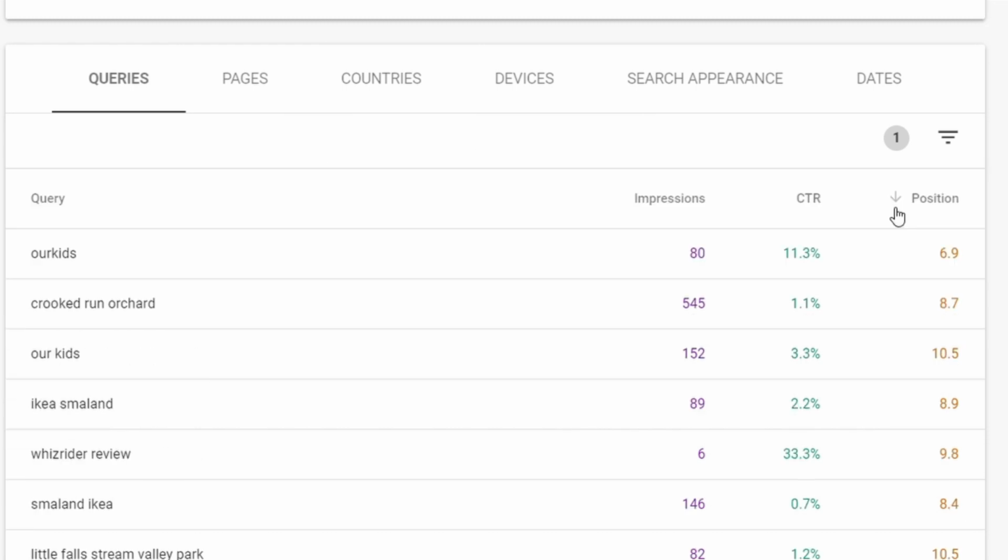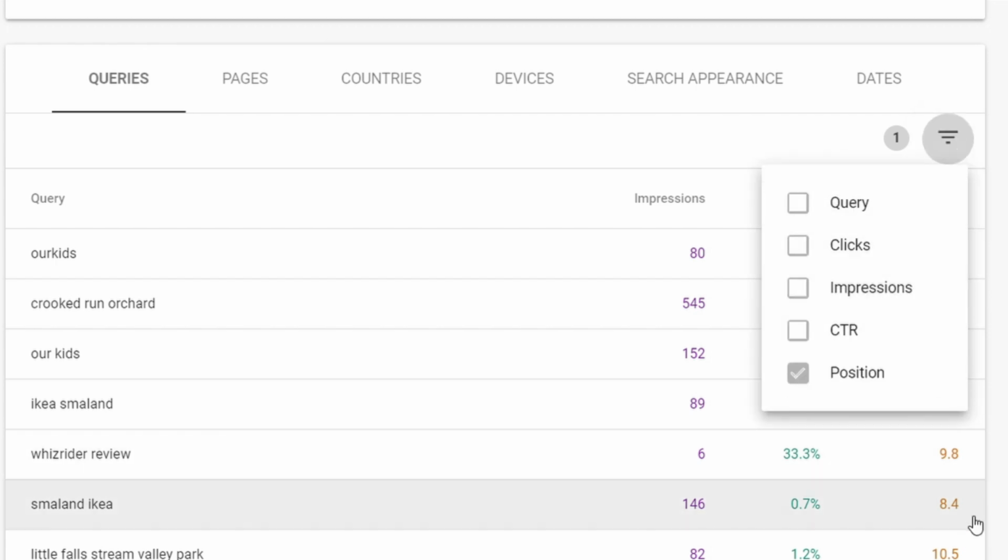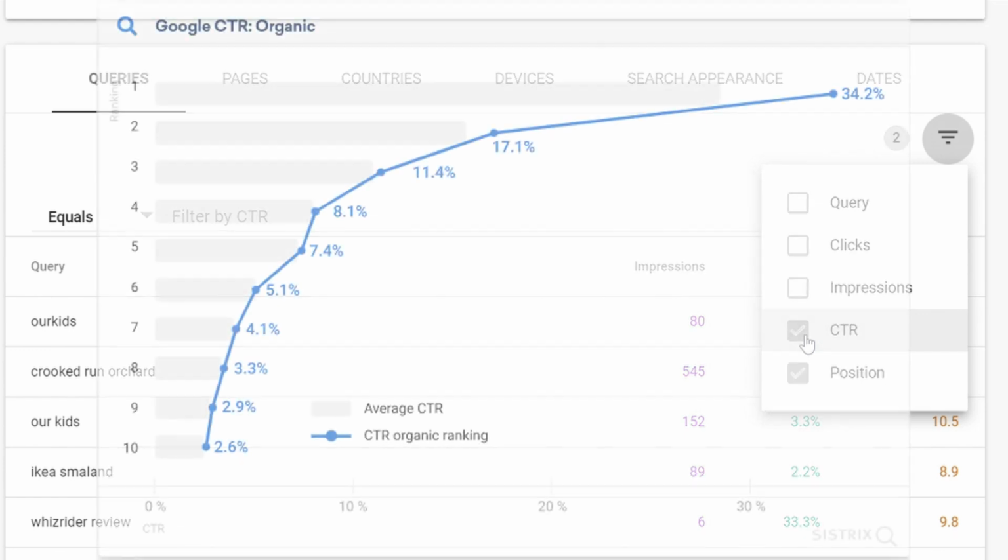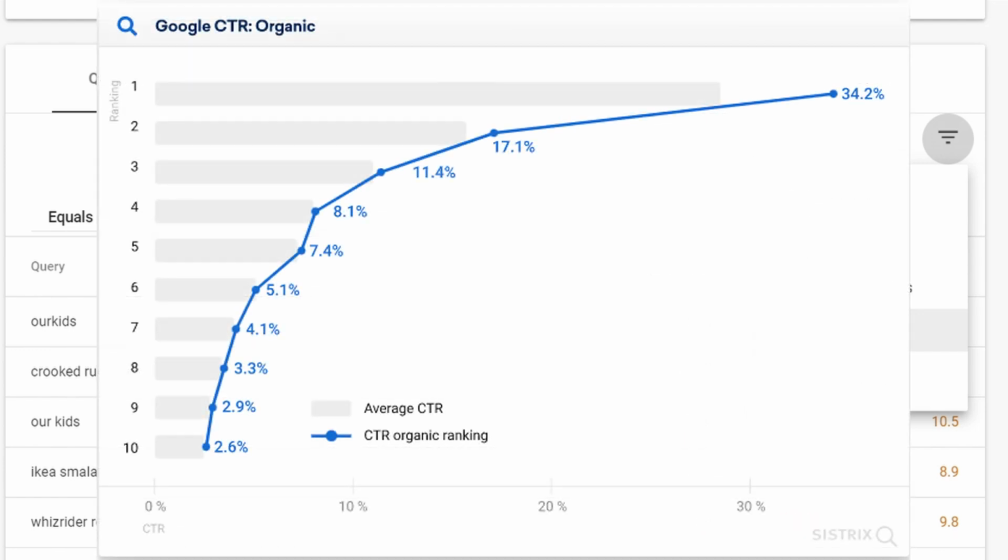Now we can see there's one filter, so we want to add one more. And you'll see all the positions down here have changed so that nothing is below 5. Now we're going to look for the click-through rate. If we look at this chart here, we can see that position 5 is expected to get about 7.4% click-through rate. So if your question is, what is a good click-through rate? Well, that depends on your position.